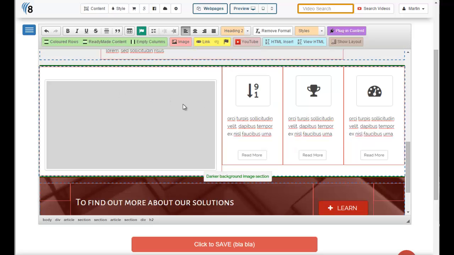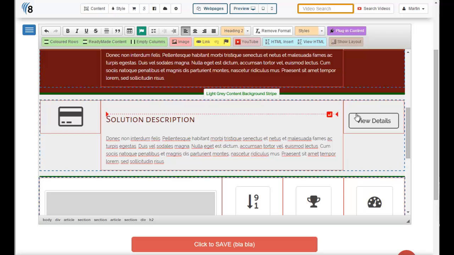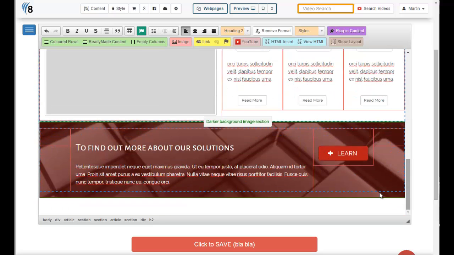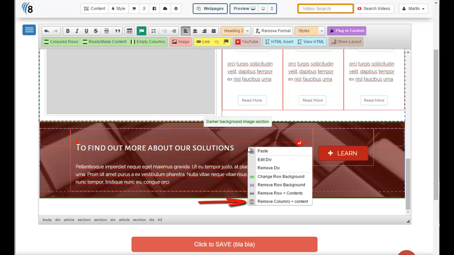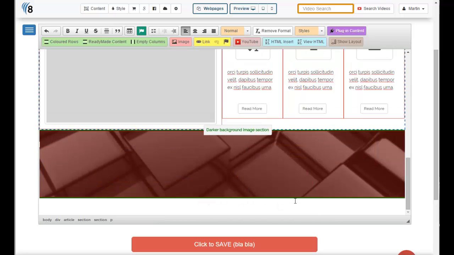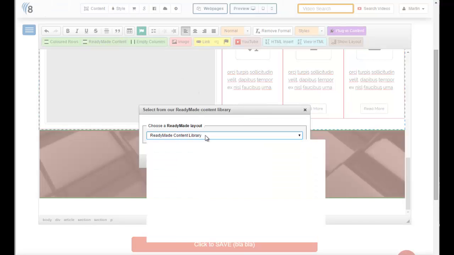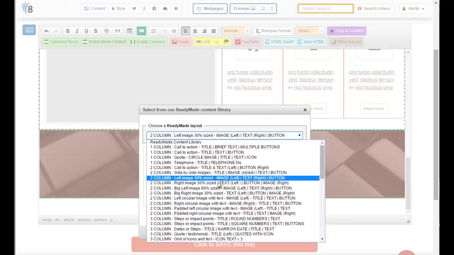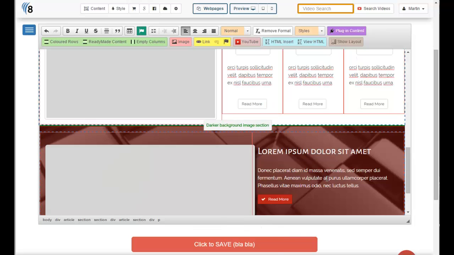But what if we actually want to keep the coloured background but we just want to delete the content in there? Well, that's fairly straightforward. Again, if we take this row here which has the content block inside, we right click anywhere inside the row and we choose the option remove columns and content. So we're not removing the row, we're simply removing the columns and the content. Click that and we have a blank row into which we can now add more content. So let's go ahead, choose some ready-made content, and let's try this one and insert it, and in it goes.